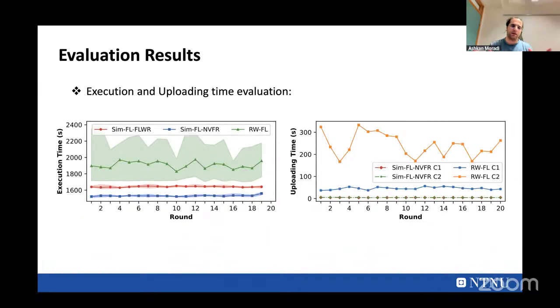On top of this, we wanted to have some analysis on the time taken to execute each round of training for the real-world federated learning and the simulated one. As you see on the left, the simulated federated learning takes less time than the real-world one to complete a round of training, as expected. But to know what exactly happens in the real-world implementation, we investigated the uploading time for each of these rounds, which you can see on the right.